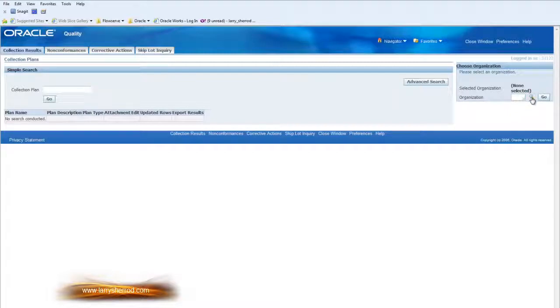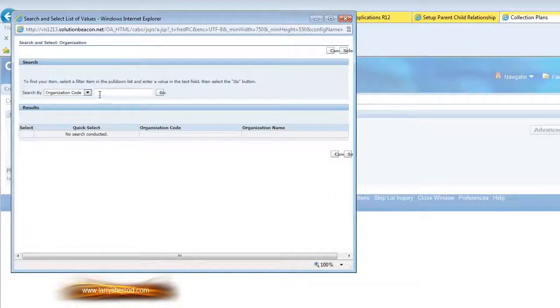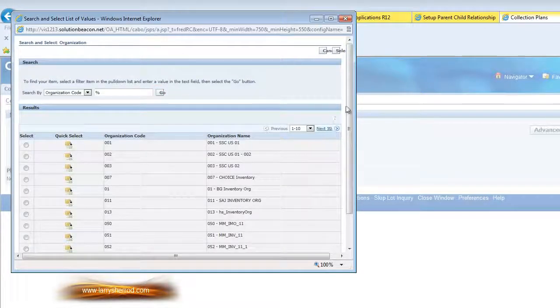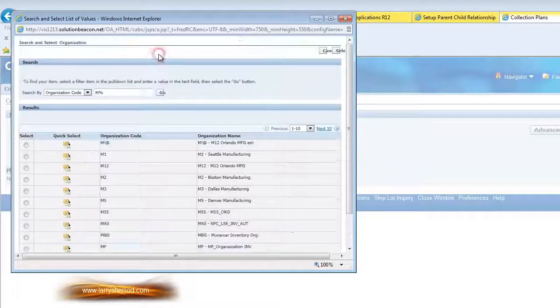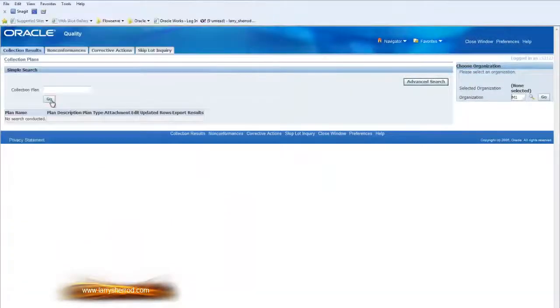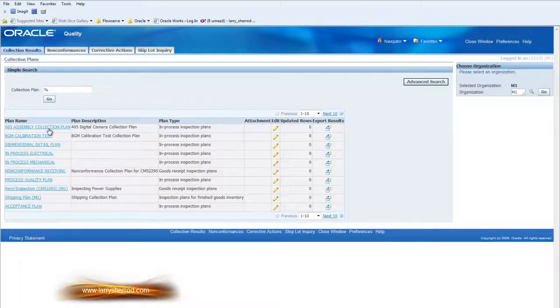So if we were to open up the form, do a query, we could scroll down, or if we know how to reduce the list a little more, we can do this and choose our M1 organization. Alright, and you need to hit the Go button. Then that will do the selection of M1. You see it there. And now we can see the plans that are available. And there's our collection plan that we've been using.